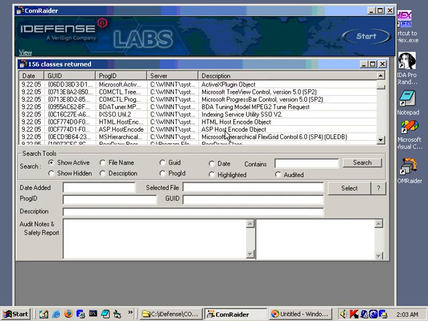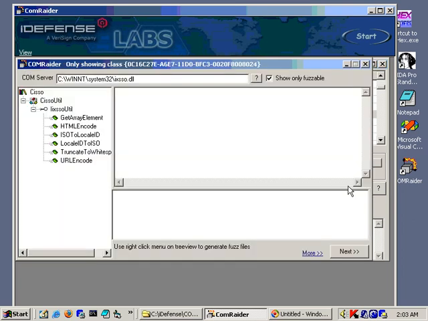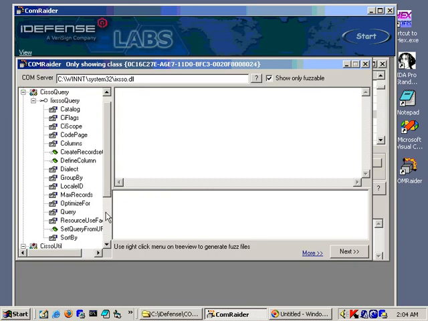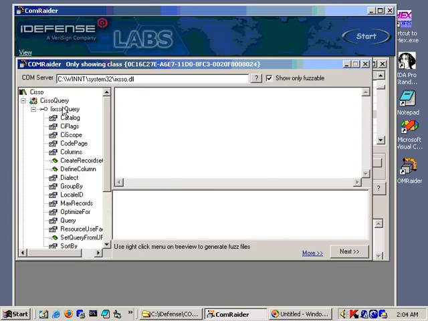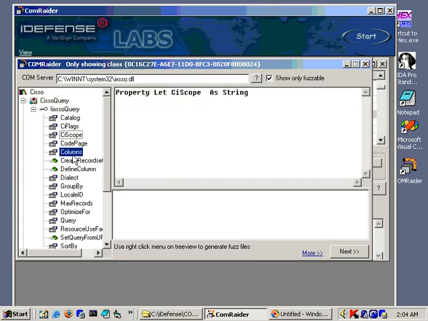These are all the ones that have implemented categories as safe for scripting. As you click on each of these, it will give you some information on each of them. When you hit select, it will bring you into the type library viewer. Up here we can see it's only showing a certain class ID. If we click on the library, we can see that this library actually contains 2 classes. Had we wanted to see everything that's in this DLL file, we could go to show all classes, in which case it will load all of the elements for us. By default, this only shows the fuzzable objects, the fuzzable methods.